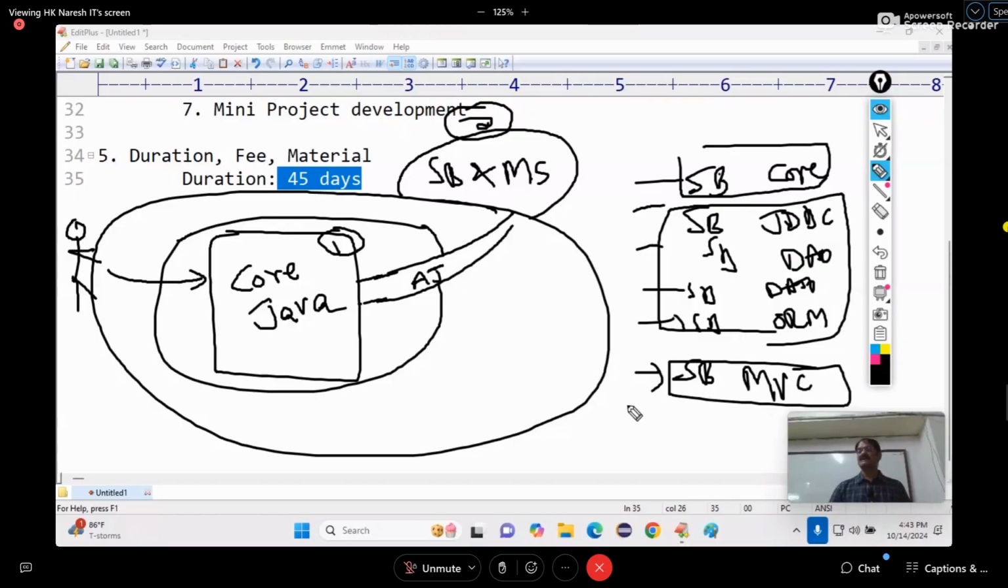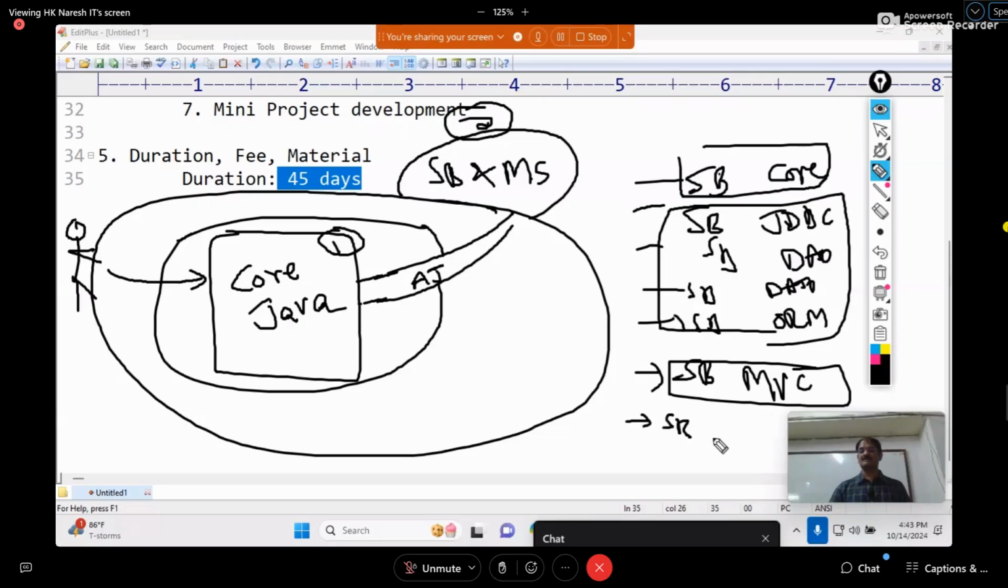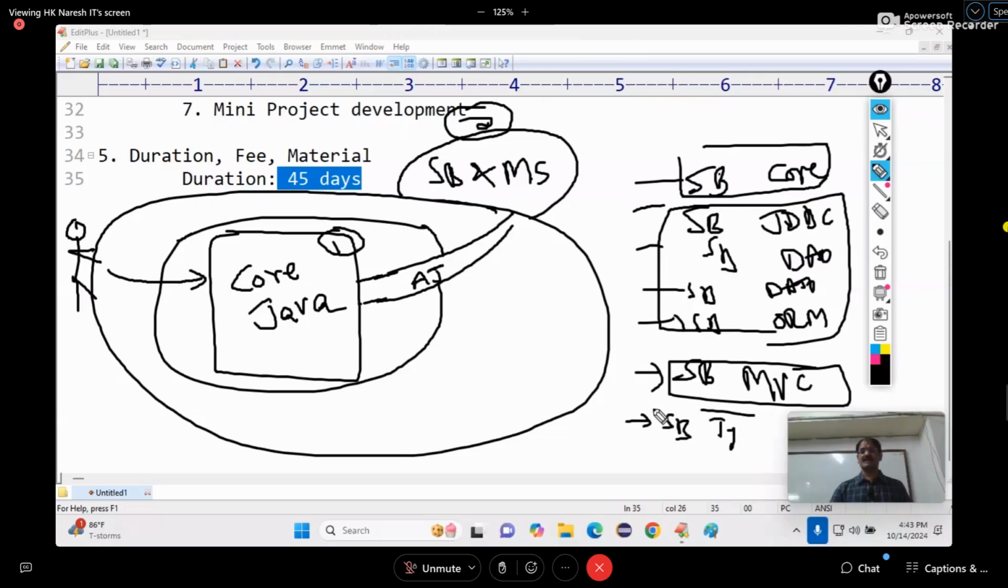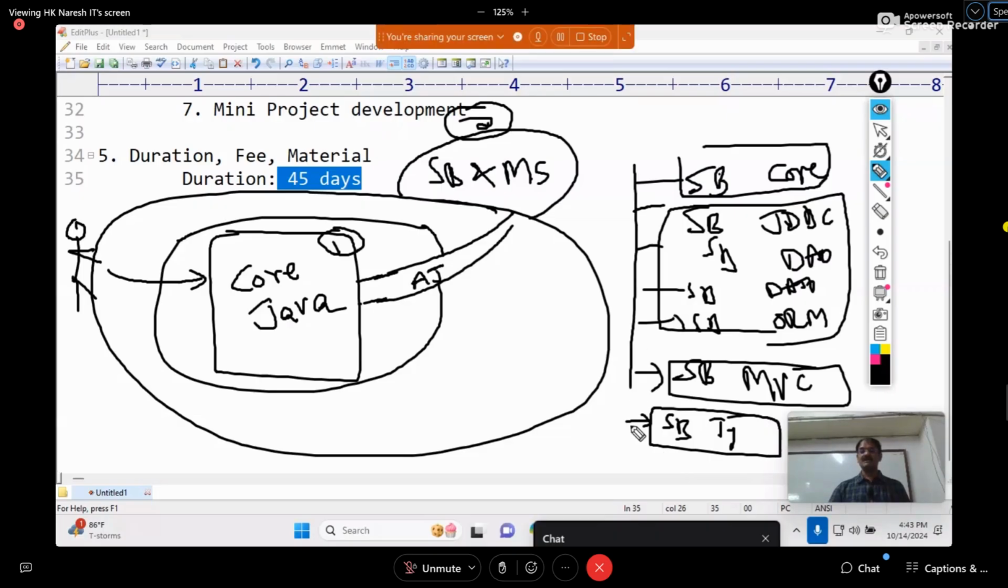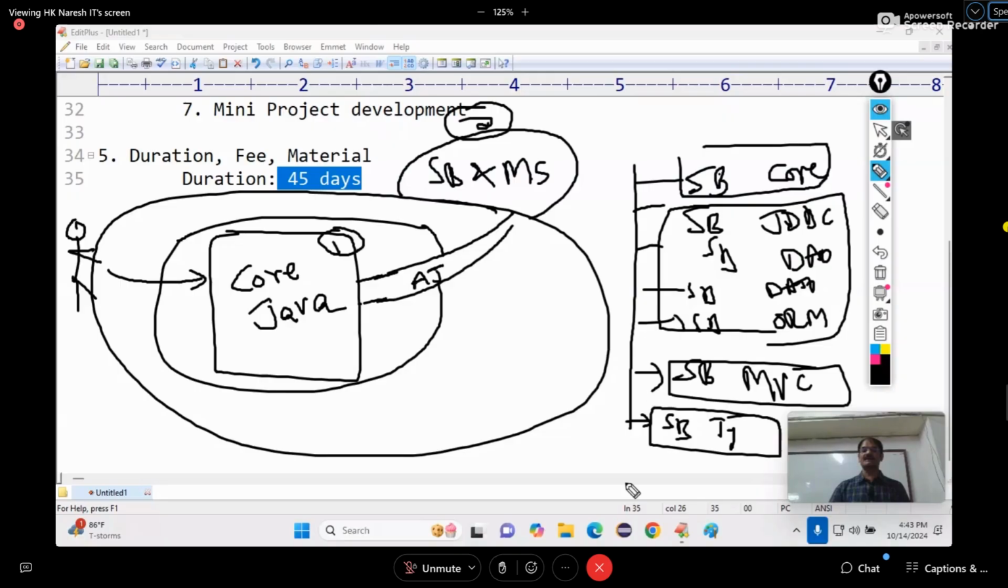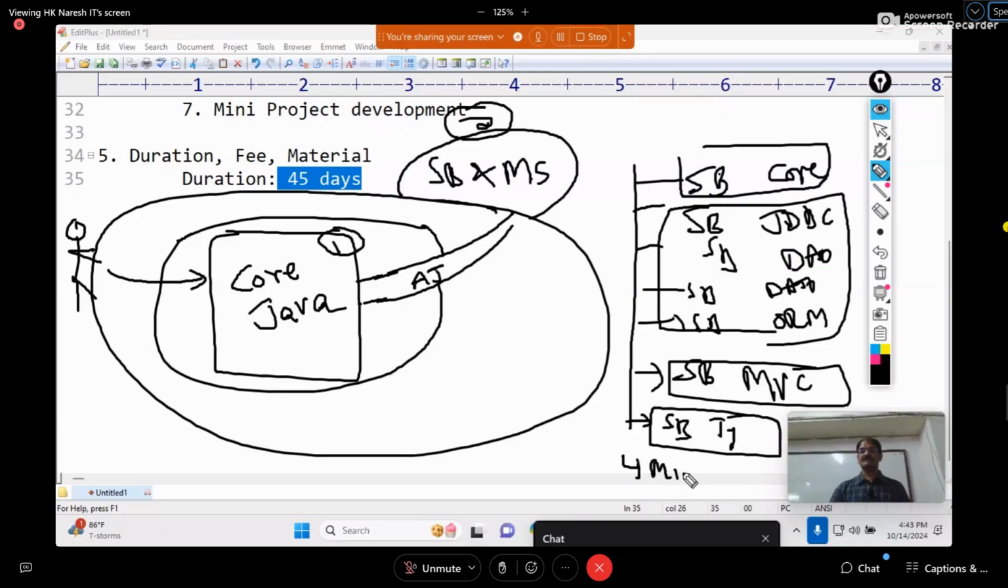Okay, JSP is having one problem. Further, Spring Boot Thymeleaf or something is there. I didn't remember exactly that module name. Okay, and next, all these modules together, I want to develop a project, and then microservices is the architecture.